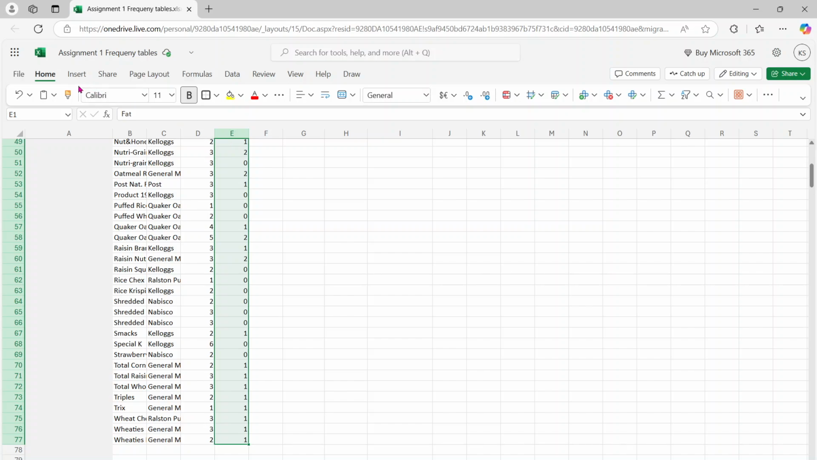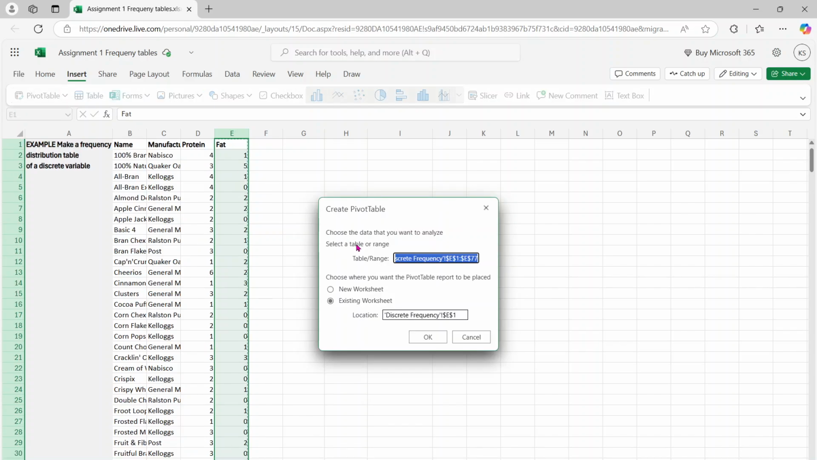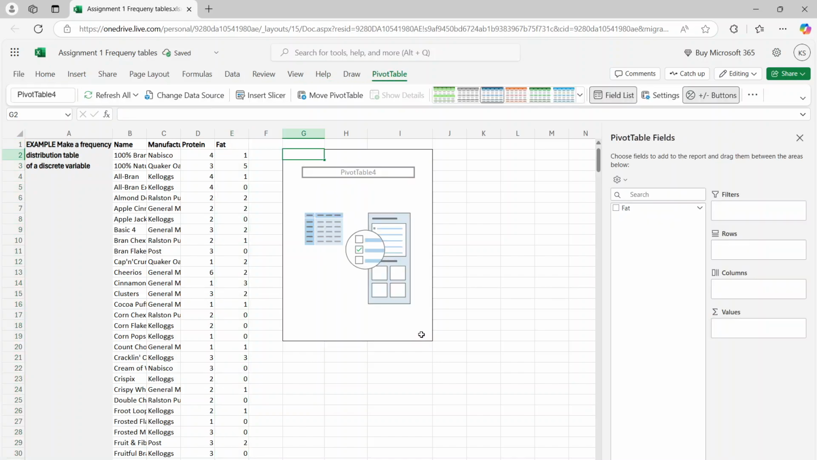Now I'm going to go to Insert, Pivot Table. Again, it's sensing the data that I selected, which is E1 to E77. I'm also going to want to put it on an existing worksheet, and it's sensing to do it in E1. You don't want to do that because it's going to overwrite it there. So let's go over here, click down here, and then go there. That's a good place to put it. So it's going to put the pivot table starting in G2. And there's our pivot table.